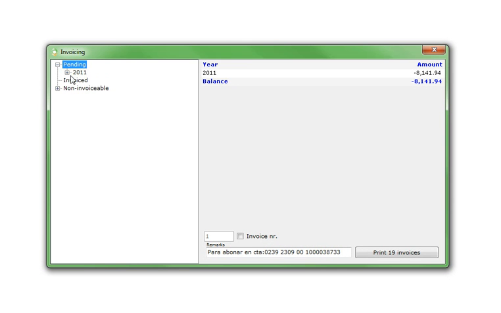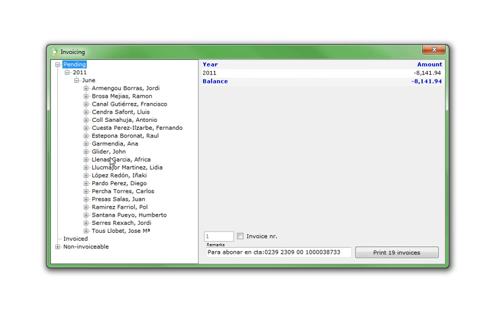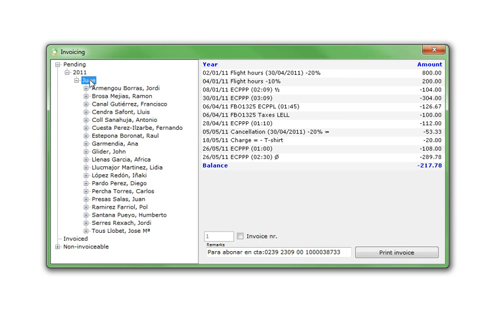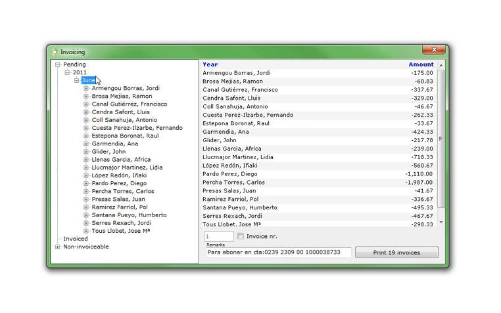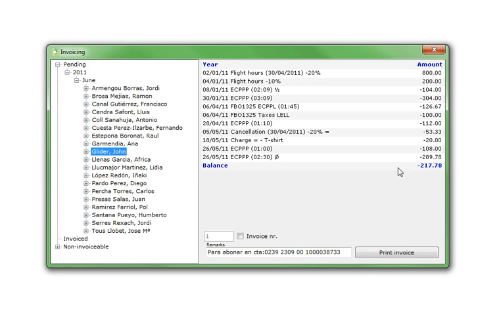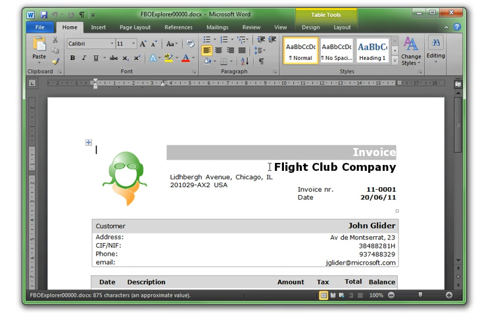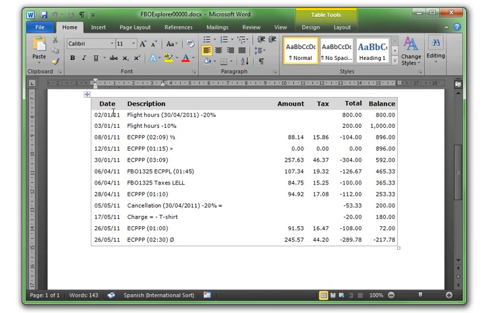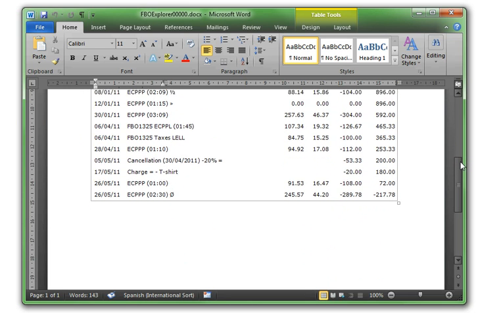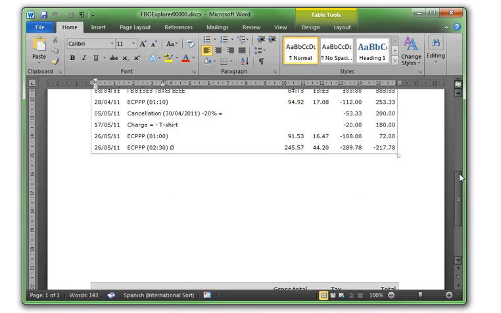Let's go again to the expense invoicing window and produce an invoice for that pilot. We could also automatically produce the invoices for these 19 pilots, or we can just select one of them and print the invoice. If we print the invoice, a Word document is generated with our company data, the customer data, and the detail for each expense as established by the balance.